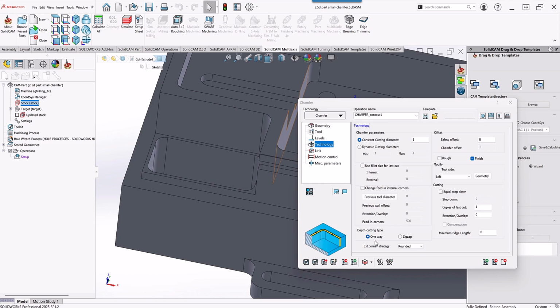Depth type, I'm going to leave it at 1 way, and I'm going to be doing a finish cut. If I were doing a rough cut, I would have to give it an offset. But I'm not doing a rough cut. I'm just taking off 0.2 millimeters, and that's it.